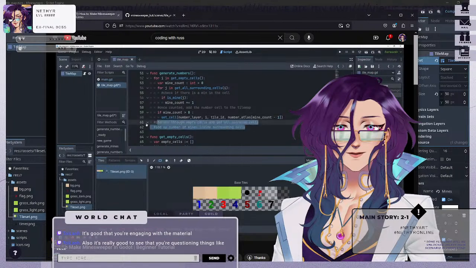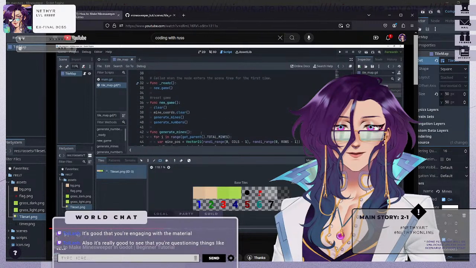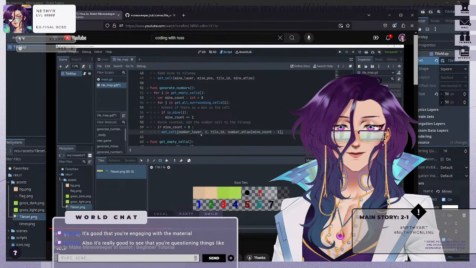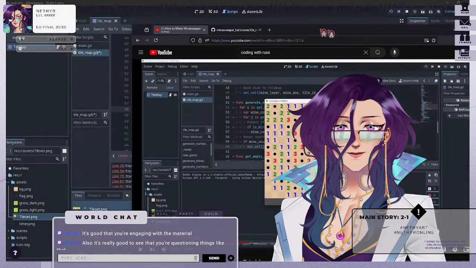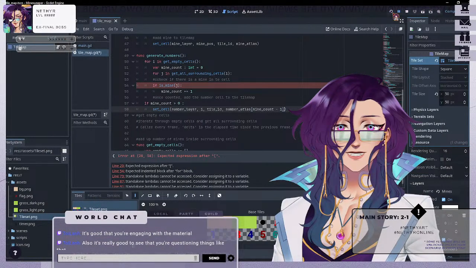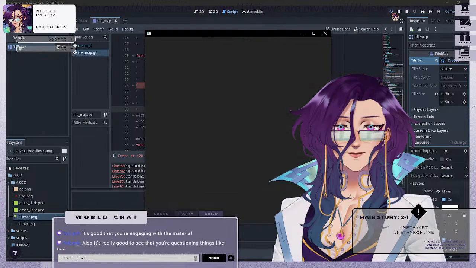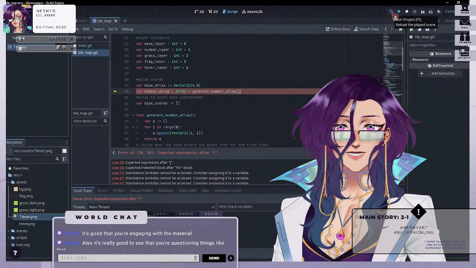Now I can clean up these comments here. They were just to kind of help guide us in the process. Now let's just see if this works. That was quite a lot of typing, and it looks like it works very well. Okay, let's get some numbers to appear. Let's see if we get something even remotely similar. No, nothing remotely similar. Expected expression after the array.